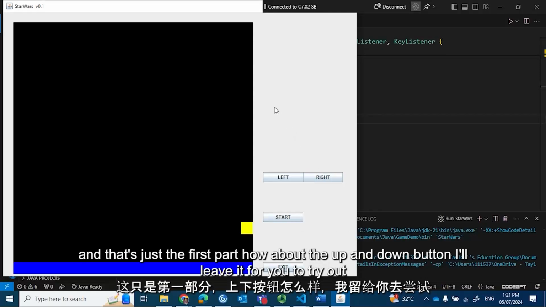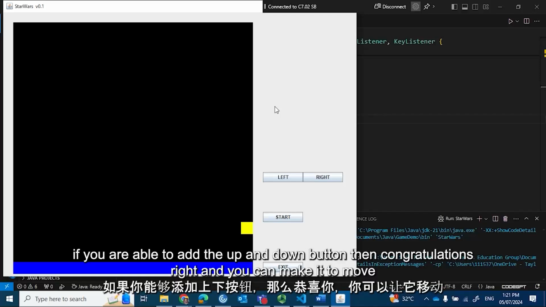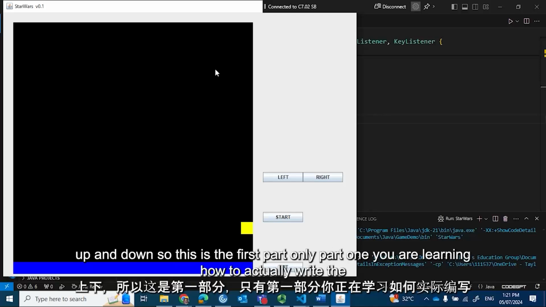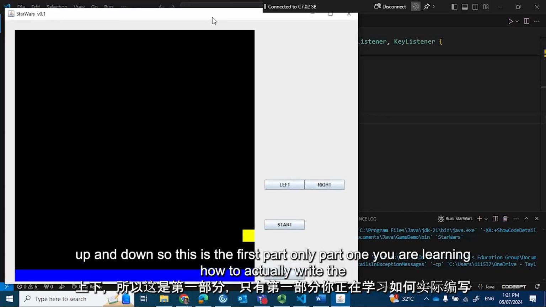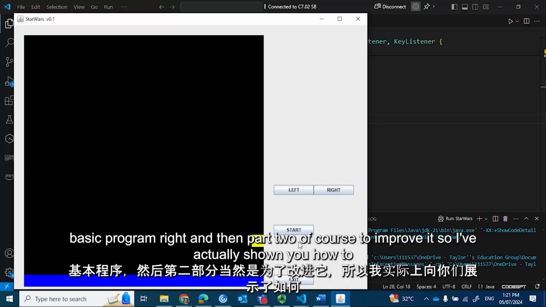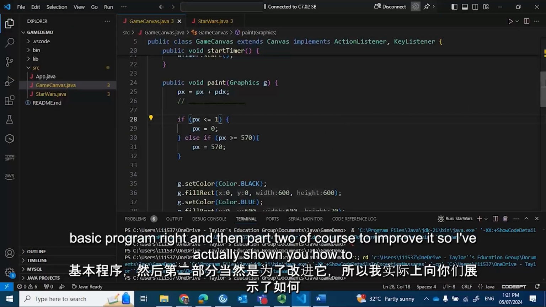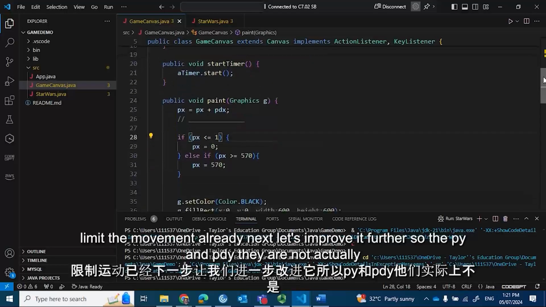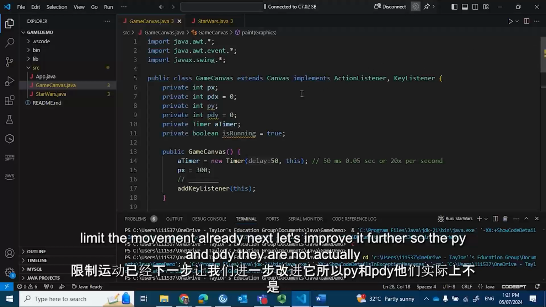And that's just the first part. How about the up and down button? I'll leave it for you to try out. If you are able to add the up and down button, then congratulations, right? And you can make it to move up and down. So this is the first part only. Part 1, you are learning how to actually write the basic program, right? And then part 2, of course, to improve it. So I've actually shown you how to limit the movement already. Next, let's improve it further.